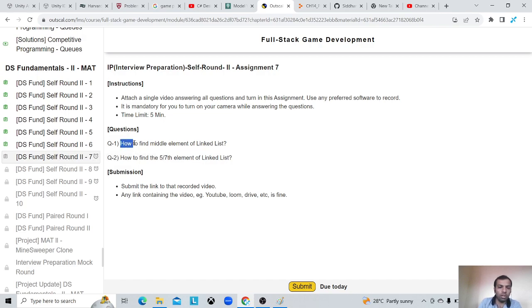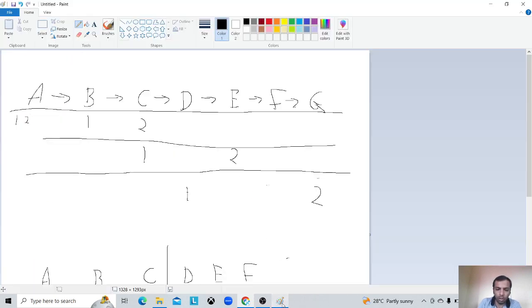Right, so the first question is how to find the middle element of the linked list. I have prepared the answer for this. Let's say this is a linked list: A, B, C, D, E, F, G. What I would do is initialize 2 pointers at the start of the linked list, 1 and 2.